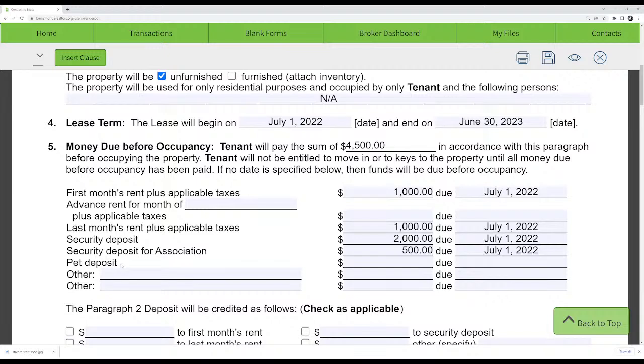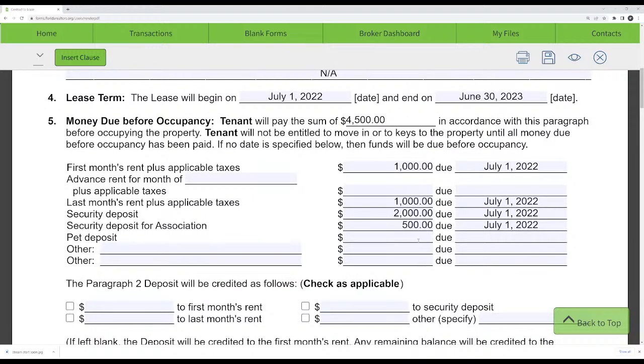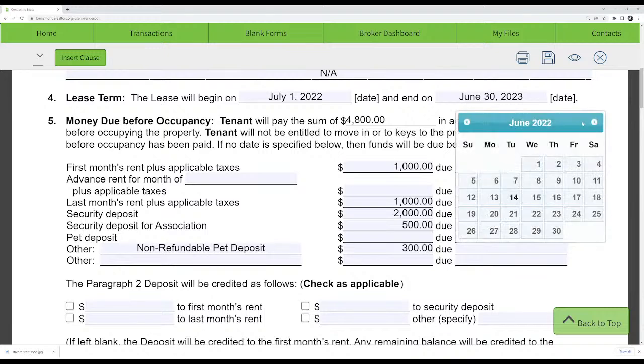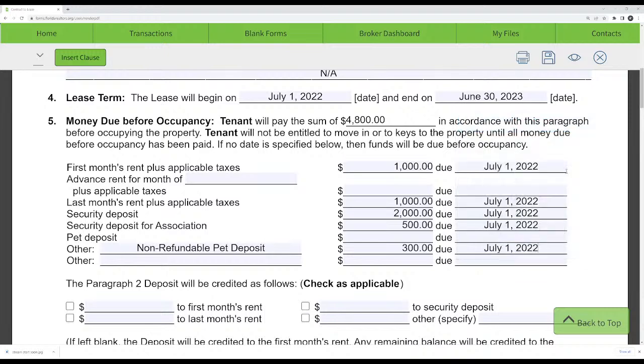Pet deposit, you could put the pet deposit here. You could fill that out accordingly. Other, sometimes in the other I'll put here a non-refundable pet deposit. It's like $300. Sometimes I put that here in the other, or if there's anything other that you're going to put there, you can fill out in these other sections here. So let's just say there's a non-refundable pet deposit. Let's say the tenant, Billy Bob, has a pet, so we're going to charge a non-refundable $300 pet deposit fee.